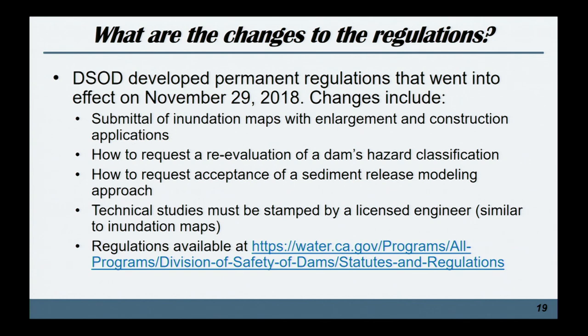As I mentioned before, and as many of you are familiar, we had emergency regulations. We had a few different readoptions where they changed a bit, and now we have permanent regulations, which were adopted on November 29th. These are some of the changes. This isn't a comprehensive list. The regulations are now on the California Code of Regulations website, and we have a hard copy up front, and they're linked on our website also. So these are just some highlights.